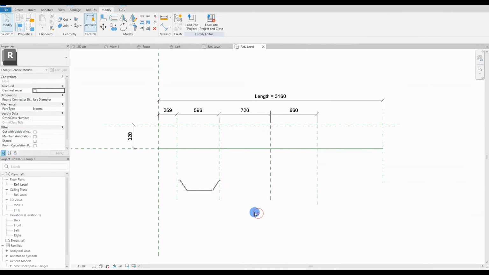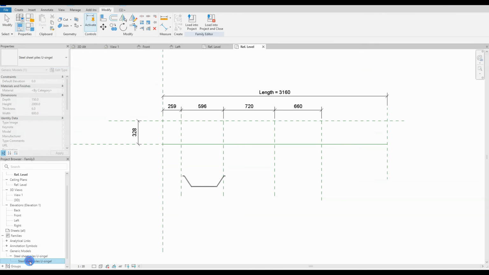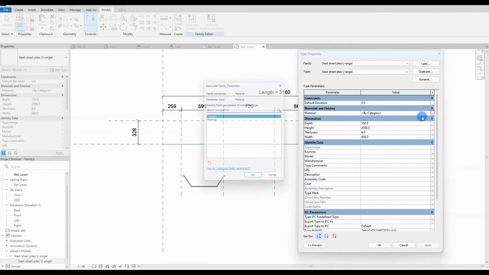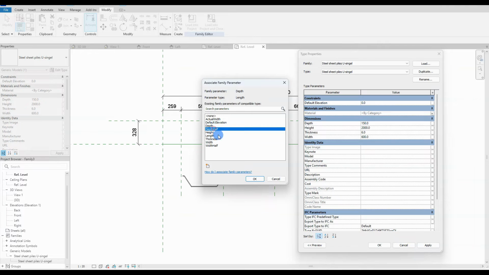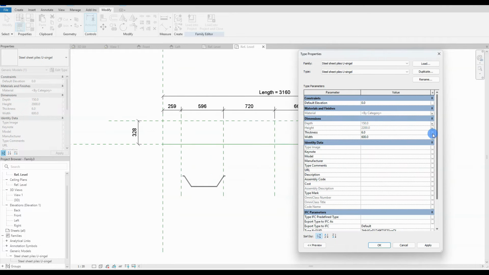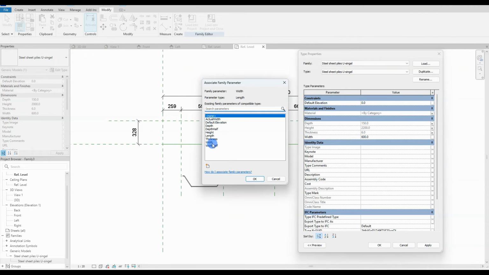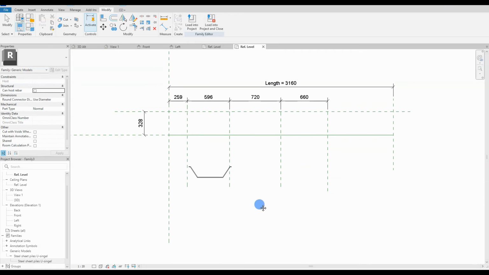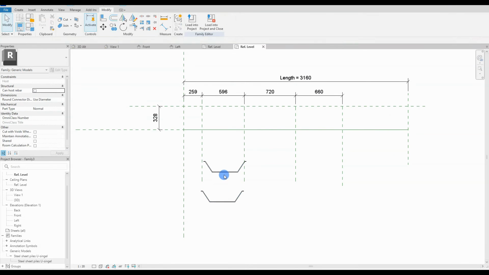So we proceed to connect the parameters with the host family. This is an important step. Without it, the parameters in the host family will not be accessible to the end user in the main Revit project. When that is done, we move back to the plan view and start creating our array.